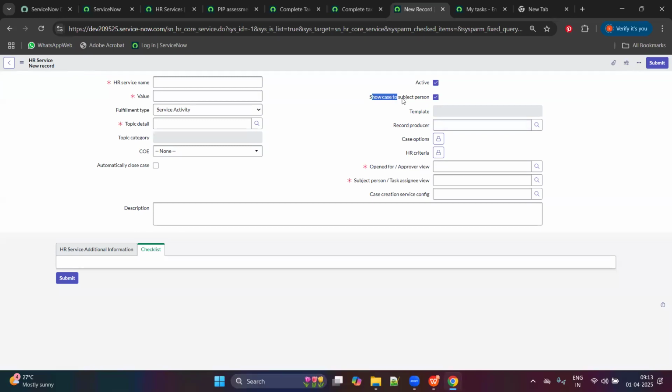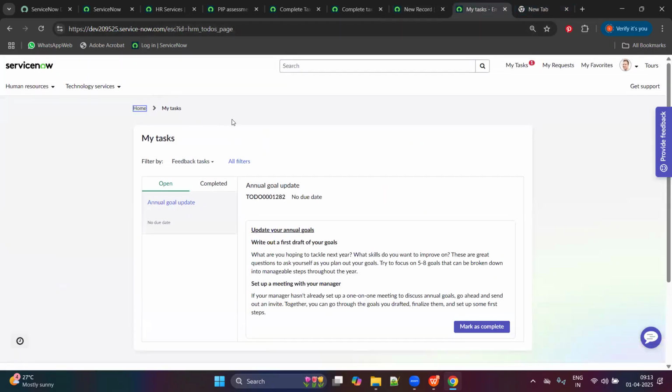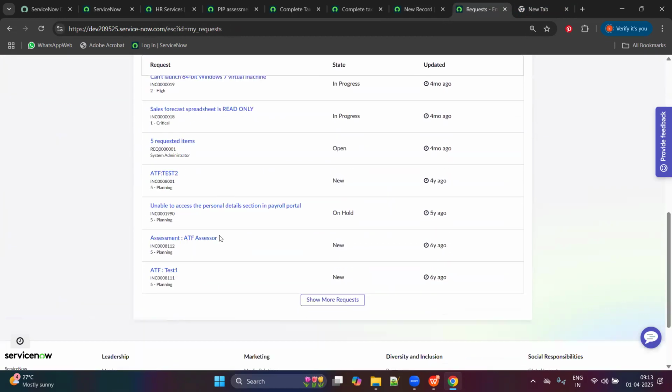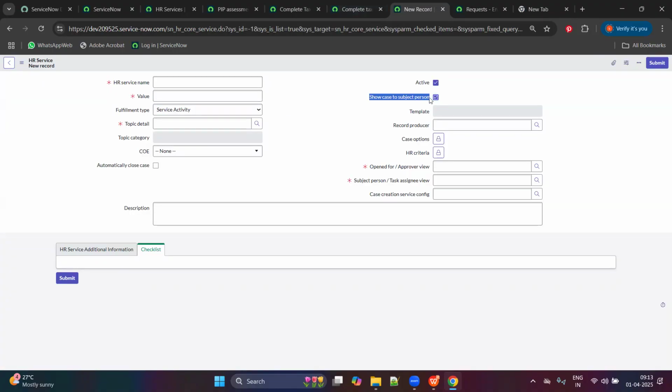If any task is assigned to the subject person, as soon as you select this in employee center, this will show. Usually what happens in employee center, if you create the case, it will only show to you. It will only show in your my request, not to the other person, right? But if you mark this and create this specific HR service, he can see this HR service in his my request section. You understand now what I am trying to tell, right? So under my request, what will show? Only the requests which are created by you guys, right? If you select this showcase to subject person, this will reflect to him also, right?